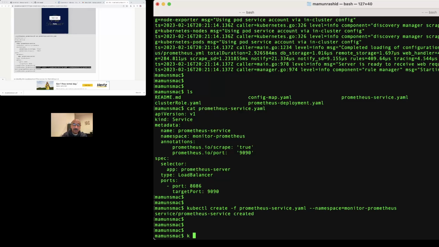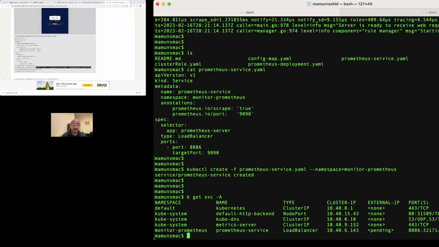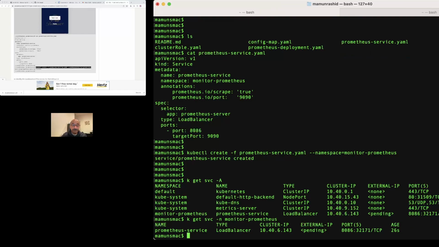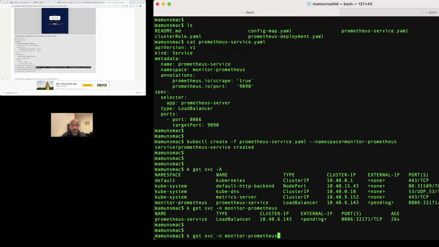Okay, now if I do kubectl get svc -A, that means give me all the services in all the namespaces. You see in here under external IP, it says pending. It takes a good 2-3 minutes to get an IP address. So to make life easier, we're just going to do -n, so we only look at one service. And I still don't have an IP.